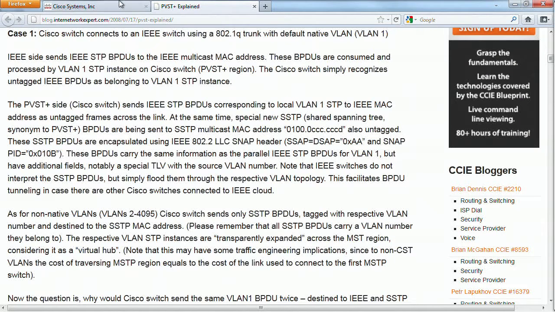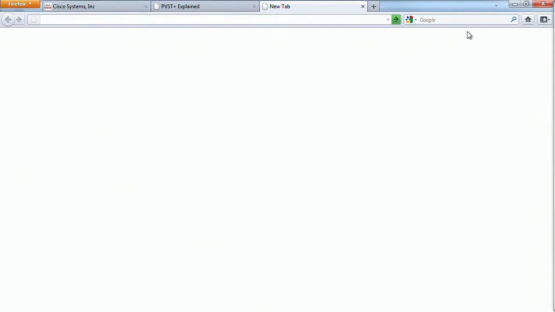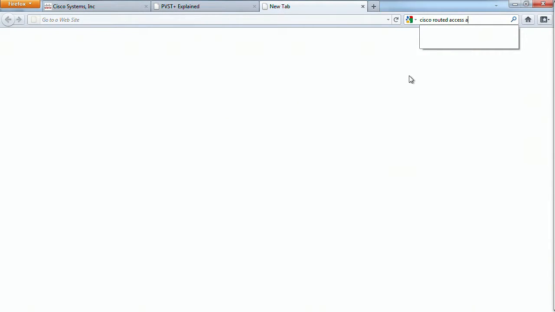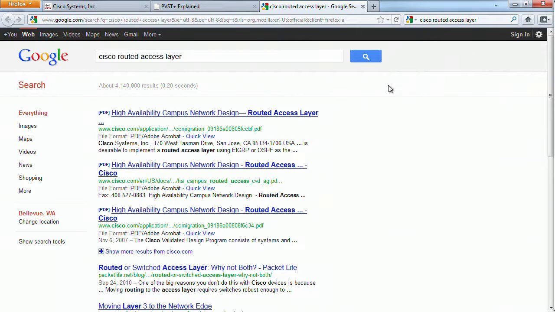There's some good design documents on Cisco's website that talk about this. And I believe the routed access layer is the document.